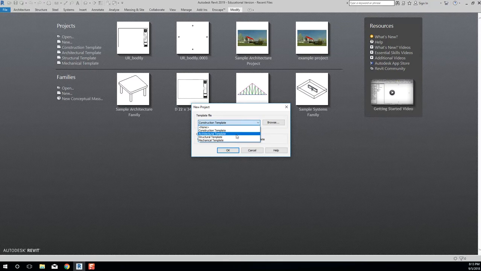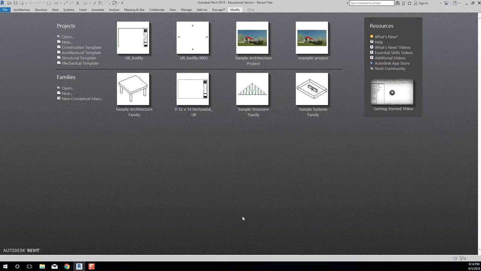There is the architectural template, which contains items that are more specific to commercial construction. And then the structural and mechanical we're not really going to worry about, okay? So if I click on new, I can choose one of these templates, okay? You notice I have the option to create a project or a project template, and I hit OK. I'm just going to escape out of this though.